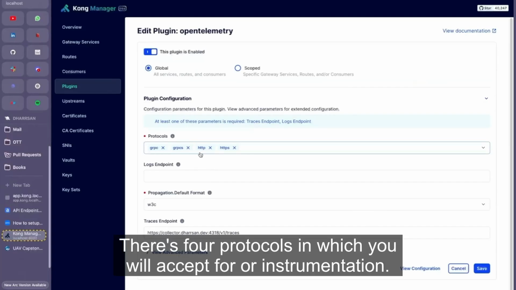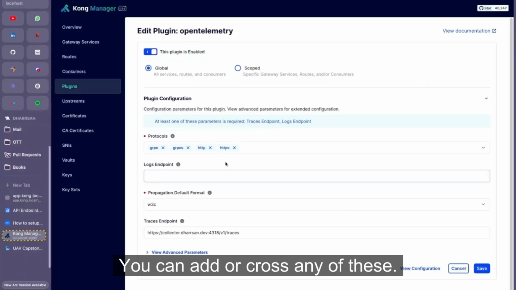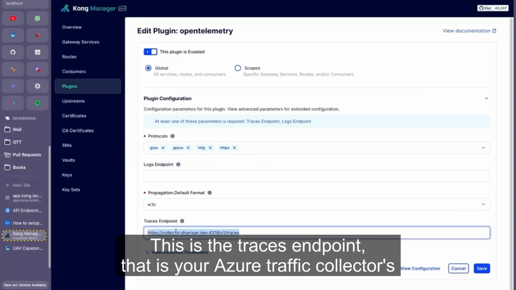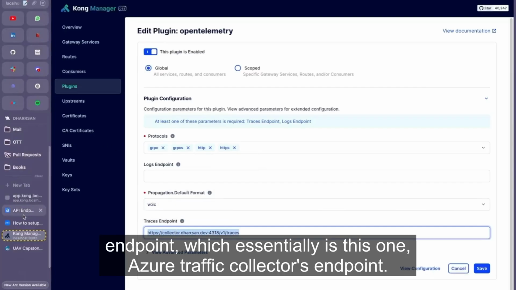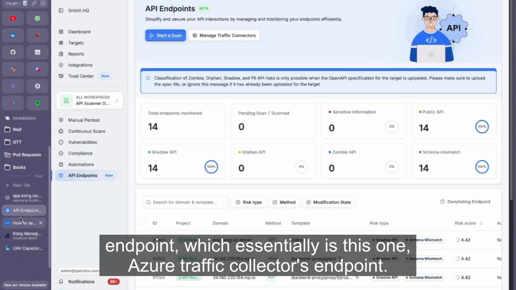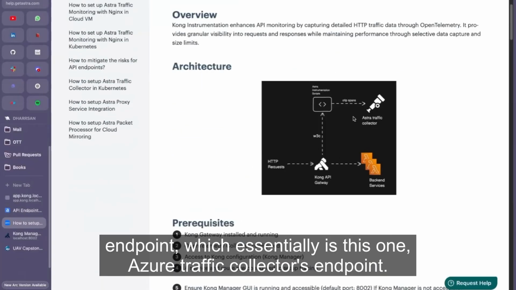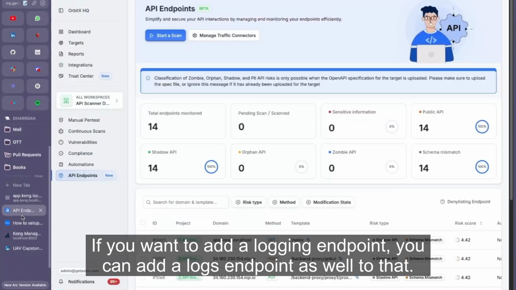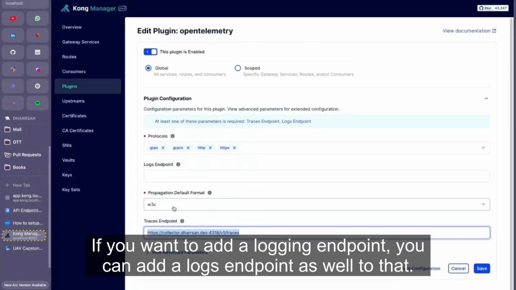So there are the four protocols in which you will accept instrumentation, right? You can add or cross any of these. This is the traces endpoint, that is your Astra traffic collector's endpoint, which essentially is this one, the Astra traffic collector's endpoint. If you want to add a logging endpoint, right, you can add a logs endpoint as well.